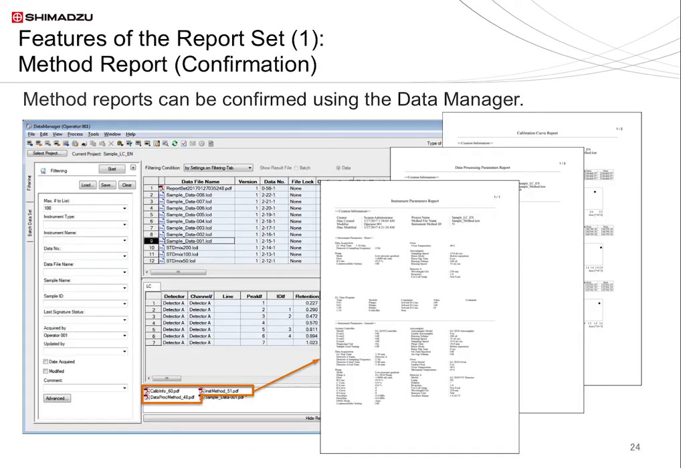For example, the results file from Data Manager is created for the settings specified here, and the resulting PDF file is added to the database. LabSolutions is designed to allow the user to check the actual method report at this point. This is one way of dealing with method reports.